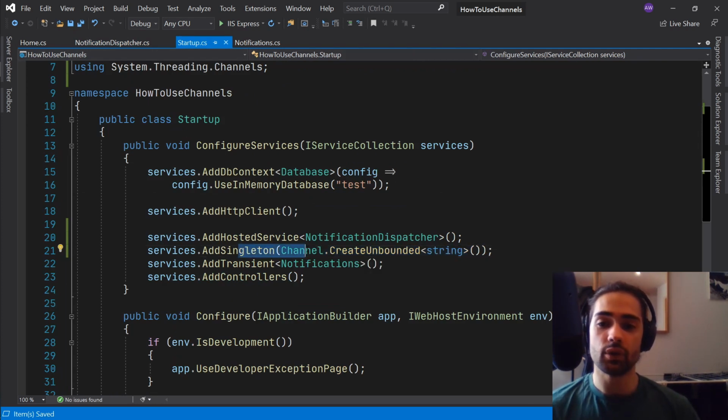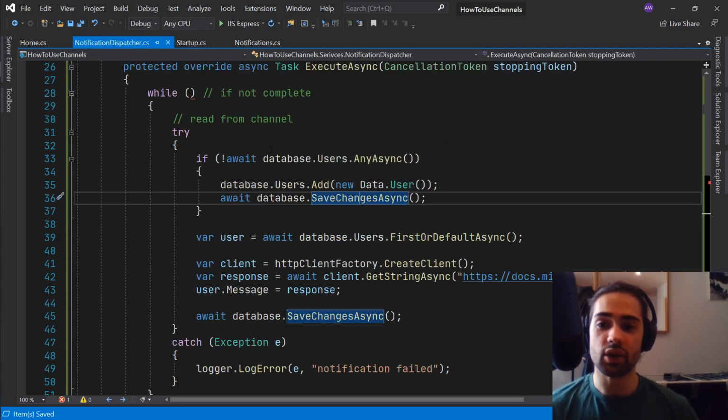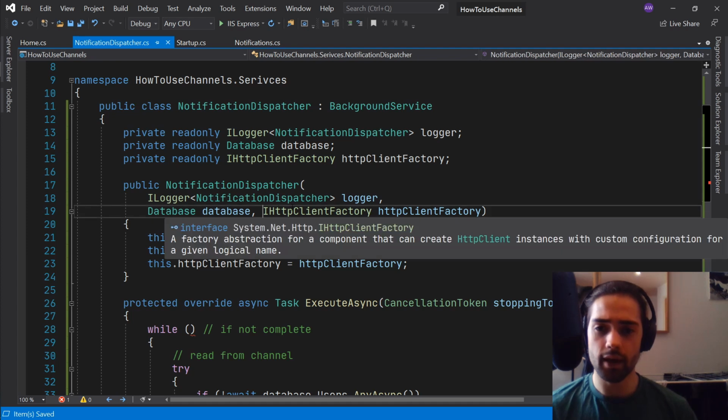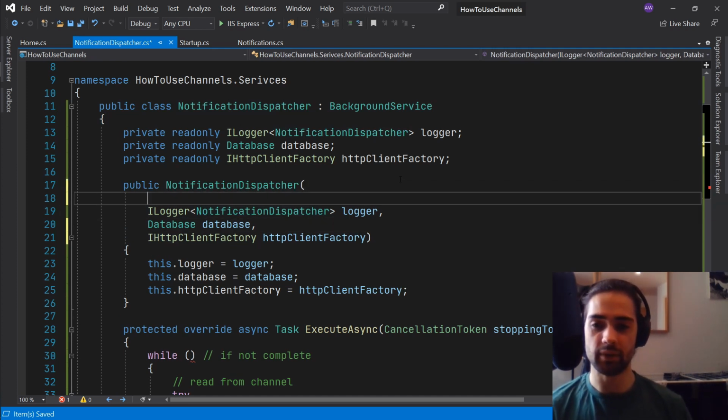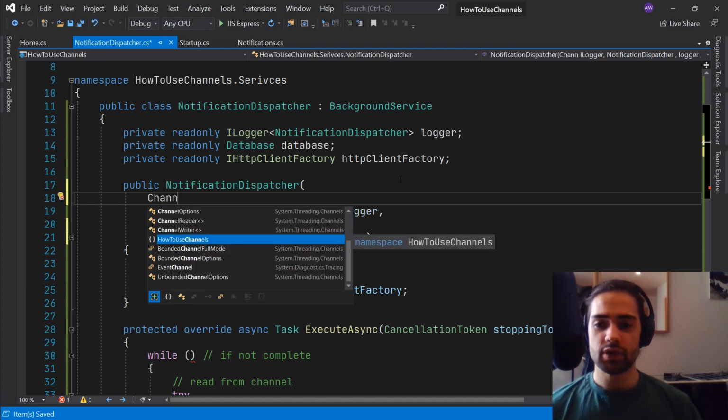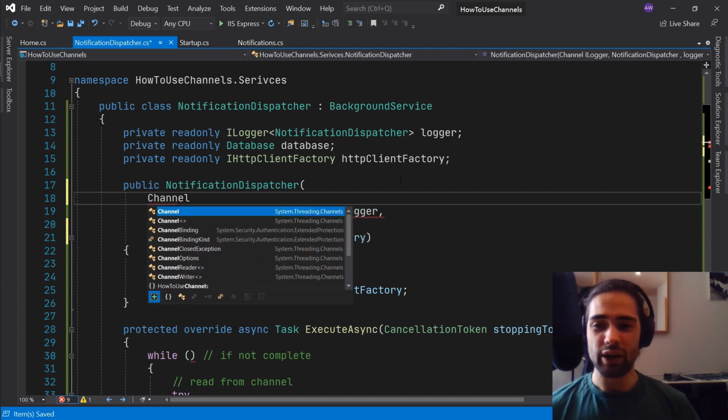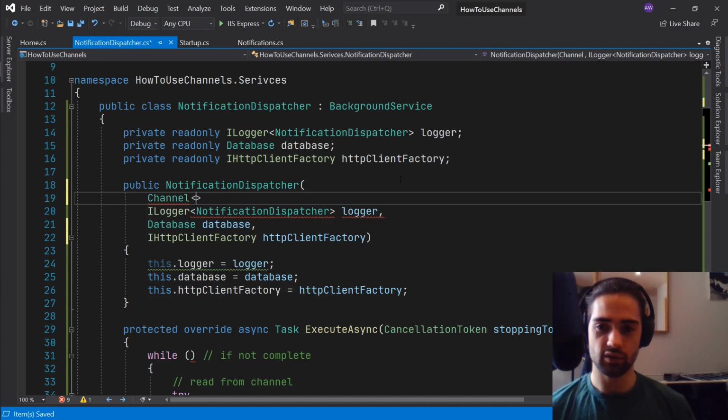Okay, so unbounded channel, let's go ahead and inject it into our notification dispatcher. And a couple of things with these services is this database is actually going to break, just because this is a singleton and the database is scoped. Again, it's just about dependency injection and lifetimes. Okay, but we're gonna fix that error. Let's first take care of the channel, while we are on the flow of the channels. Right. Grab our channel.